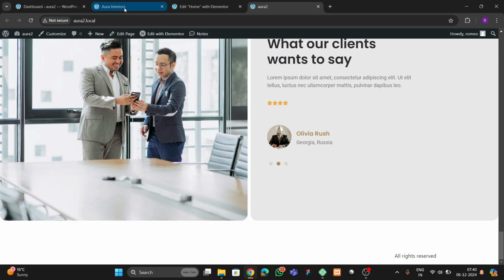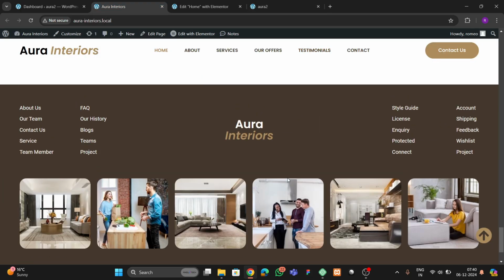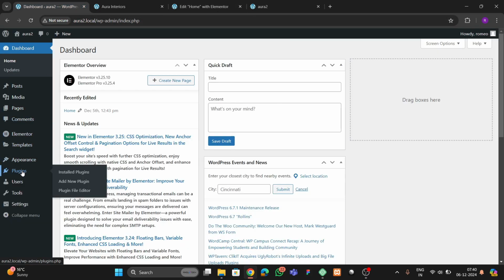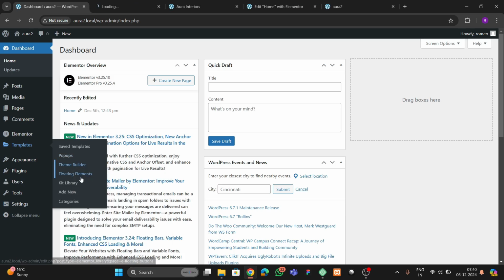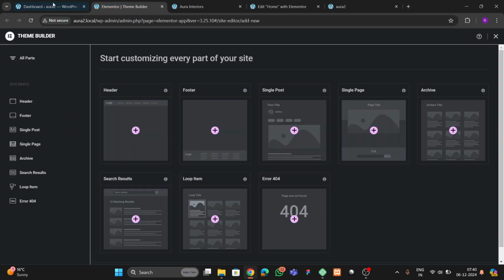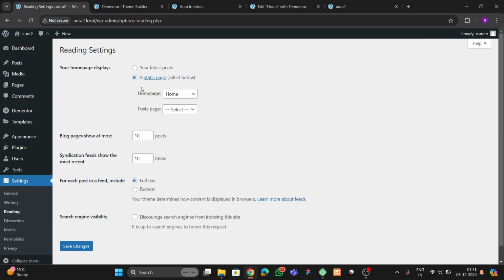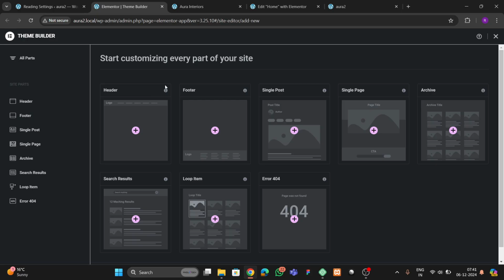So now we're gonna focus on our header and footer and the mobile responsiveness part. Now let's move to the final part of some videos, where we're gonna make the header and footer. So let me open the theme builder from here. Okay, and also one more thing you can do, that you can go to the settings, reading, and you can choose the static page to home page. Okay, so this was missed, I think.